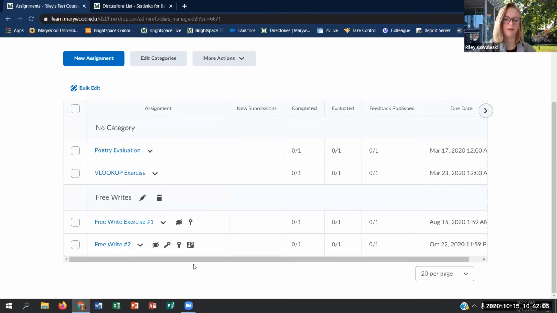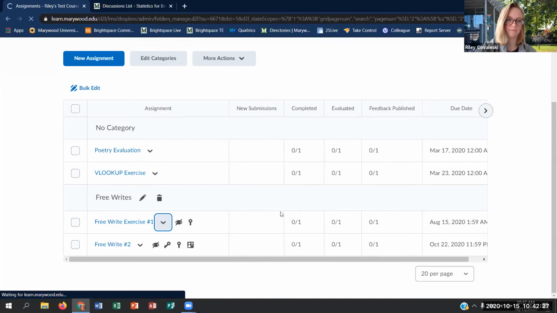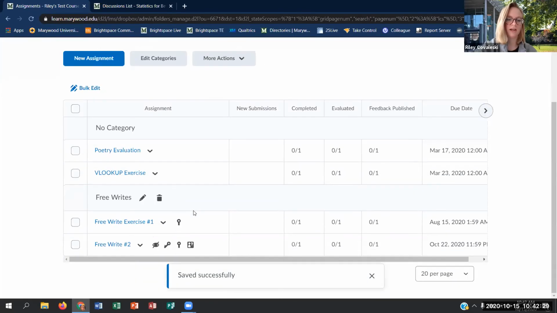So we have our assignments here, and just like with the discussions, we have some very useful icons to keep in mind. So this crossed out eyeball is the visibility check, essentially. So both of these assignments are hidden from students right now. And if I wanted to change that, I would just click on this little context menu and make it visible to users. So then it loads the page again and the eyeball is gone. So it's an easy way to make your information visible.